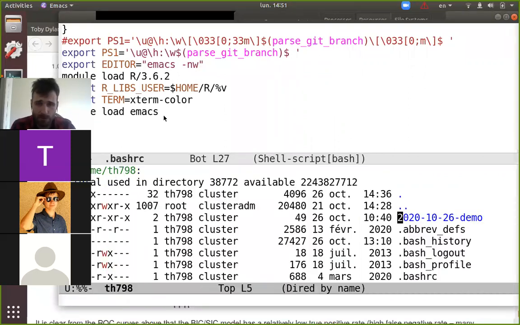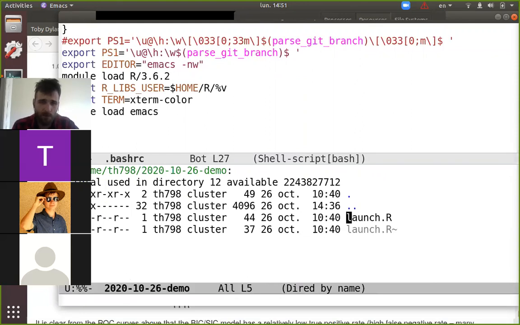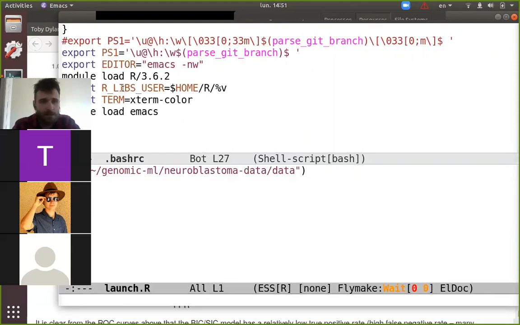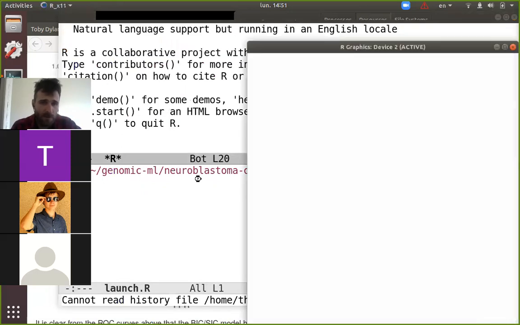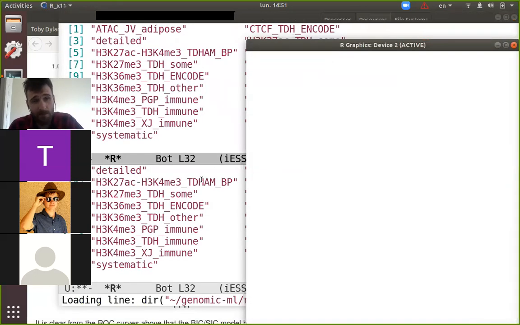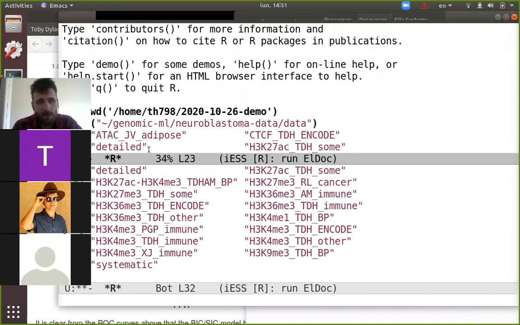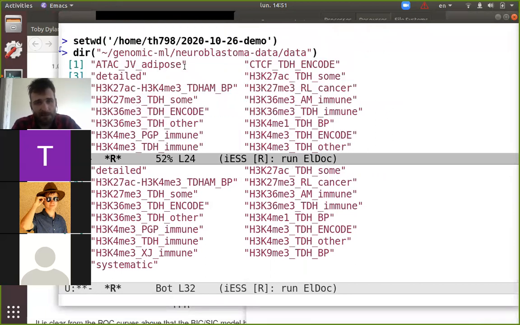First of all, I created a little demo directory. The first thing I do here is start R, so now I have R running inside of my emacs on that compute node. I did this dir command, which lists all of these data sets in this directory. What I would like to do now is show you how to do the same kind of analysis on all of these data sets that I've already loaded onto the cluster.